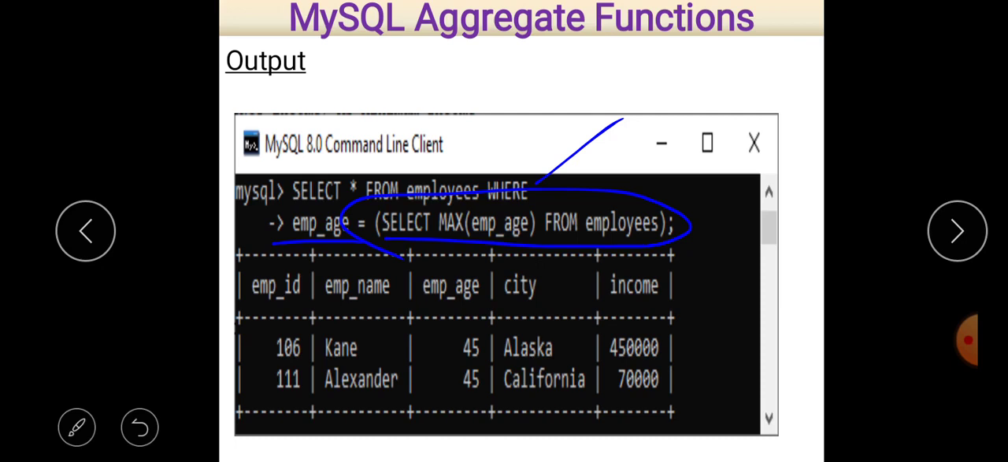So first of all, this query is executed, and we get the maximum age out of this, and that is a number of course. And now we have the outer query, select star from employee where employee age is equal to a certain value, suppose 32 or 35, whatever it is. On the basis of that, the result will be displayed, and since star is there, all columns will be displayed: employee ID, employee name, employee age, city, income. So you can find the final result.